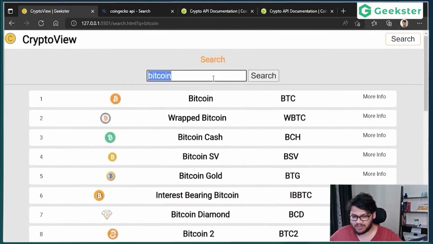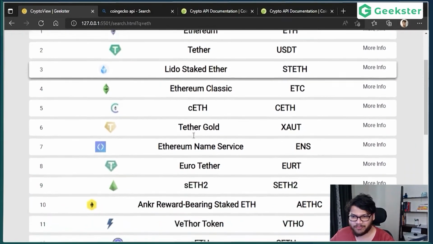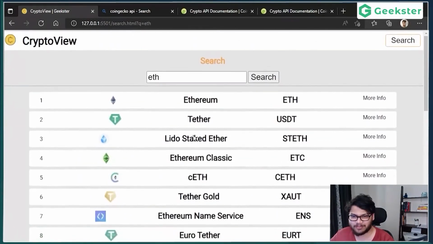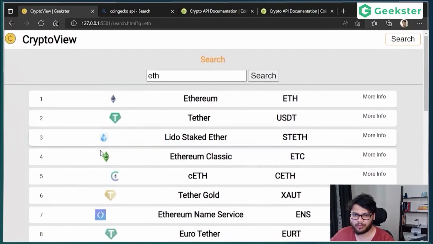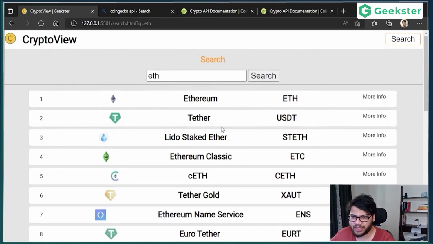If I search for, say, ETH, I got Ethereum, Tether, whatever I have. Everything is here. Yes, this looks pretty weird. No, not gonna lie. This looks very unorganized kind of a thing. So we are gonna change it using CSS. Very simple to do that.